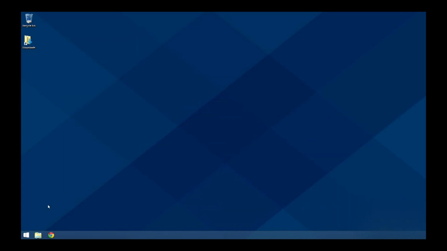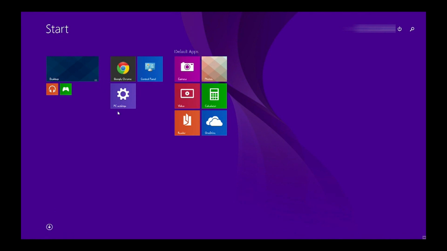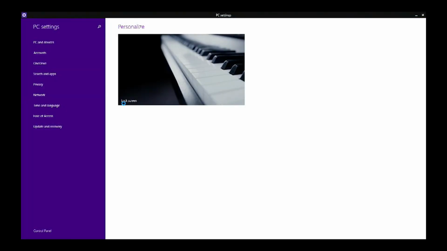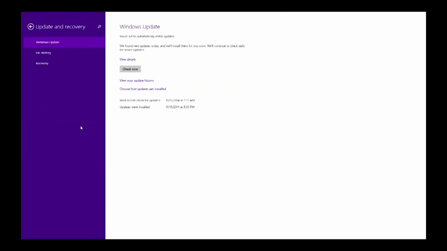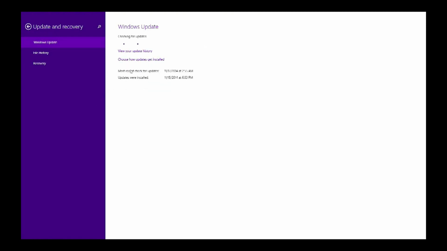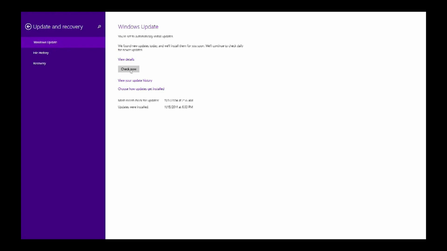How are you going to install updates in Windows 8.1? You just go to the menu, go to the settings, press update, go to the check now tab in Windows 8.1, and it will be checking. Just install those updates.